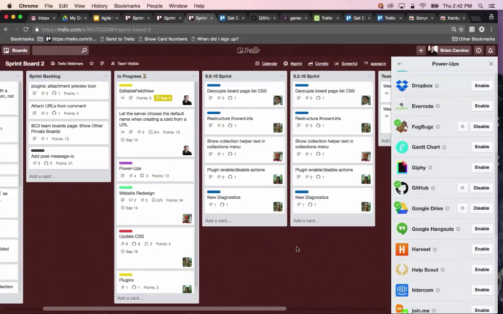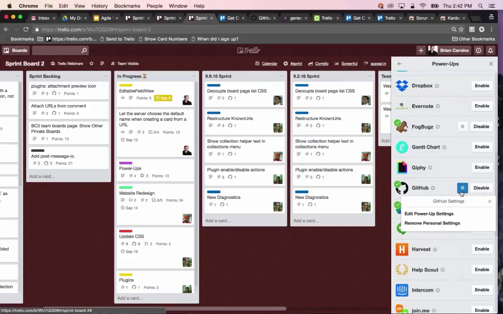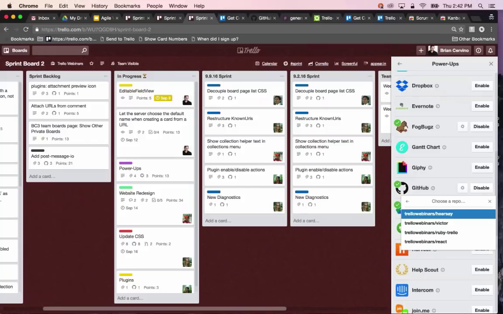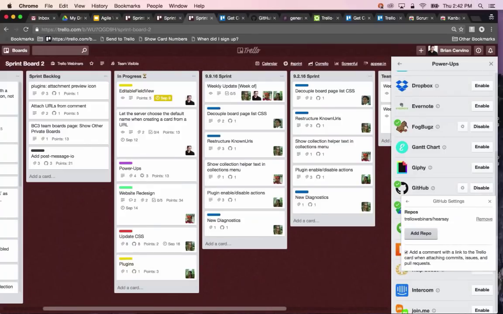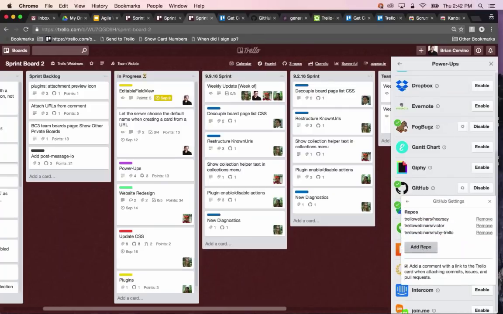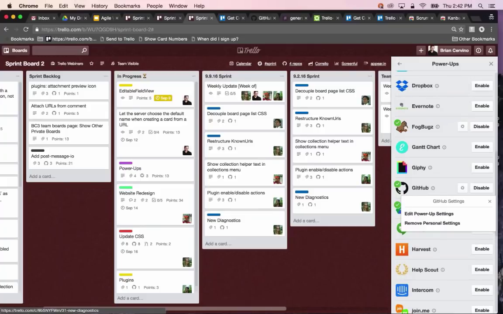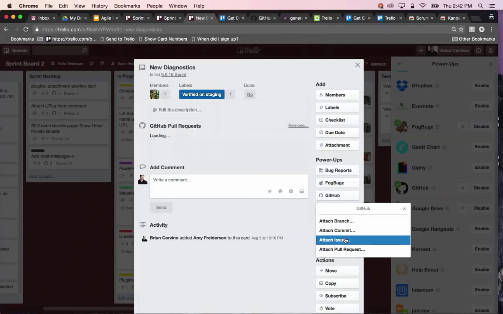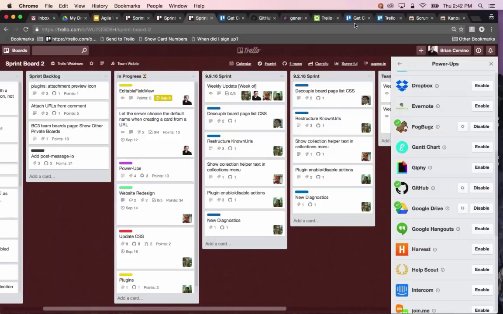For any developers, you'll probably enjoy the GitHub Powerup. So when the GitHub Powerup is enabled on your board, you can pick which repositories and add those repositories right to Trello. And now I can pull in from GitHub any branches, commits, issues, and pull requests right from any of those repositories that I added to my board. Hang on one second. I think I just need to refresh because I just made some changes.